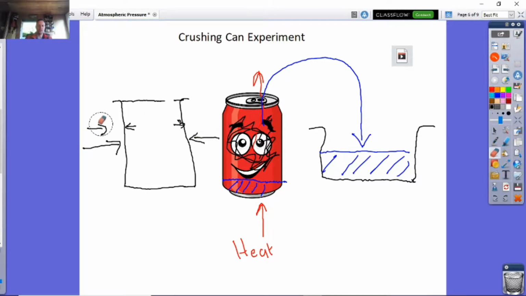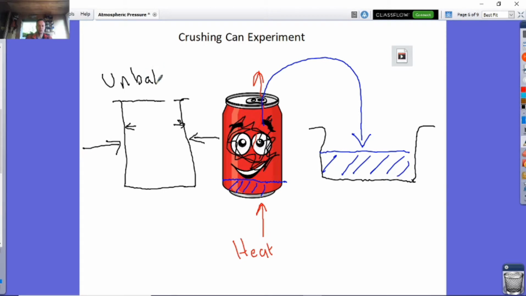Hence, what you're going to have then is you're going to have unbalanced forces. And if you've got unbalanced forces, therefore the can will crush, and it crushes inwards. It's a really cool experiment you can do.